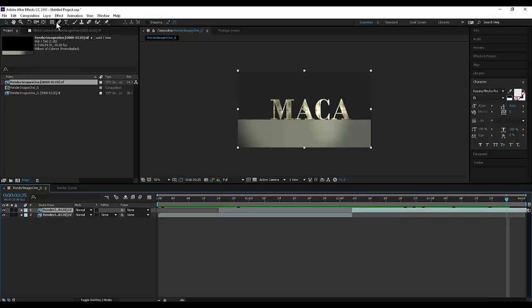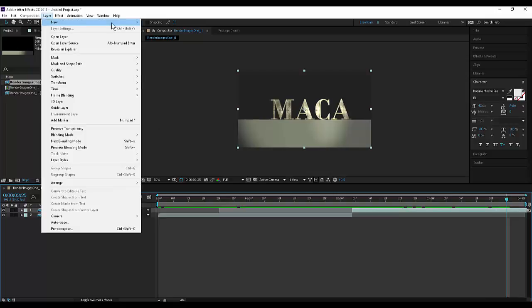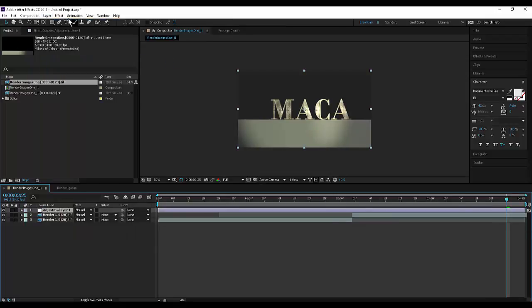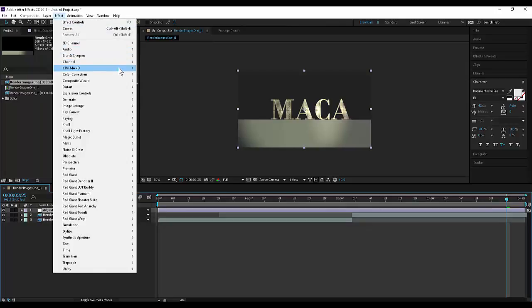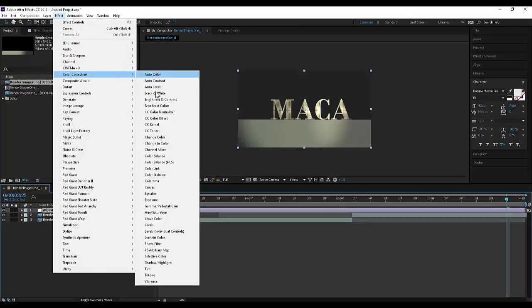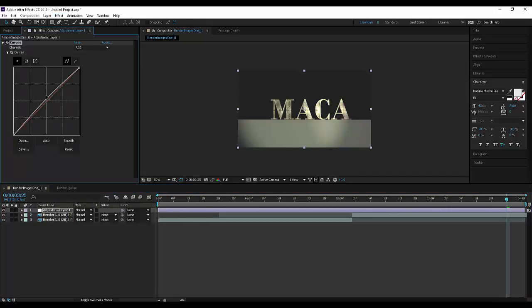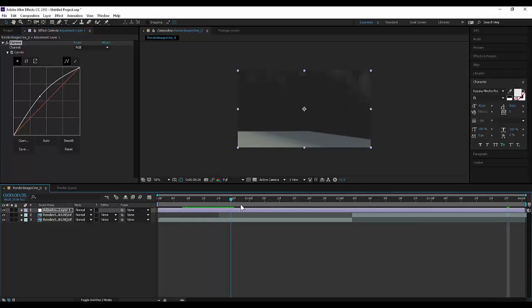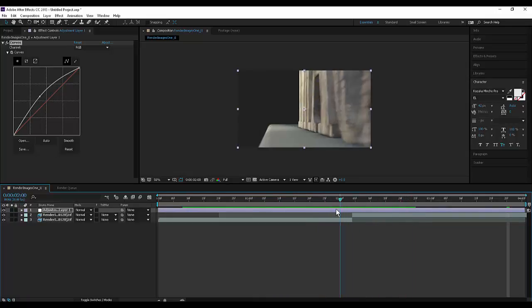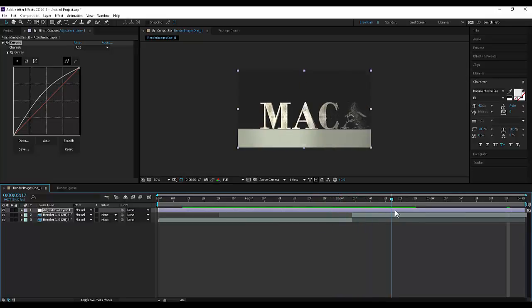Okay, and then I can go through, and if I need to, I can make an adjustment layer on here and go to color correction under effects and go to curves. Maybe just boost this slightly. It's a little bit dark at the beginning. There we go. So you can see it all coming together here.